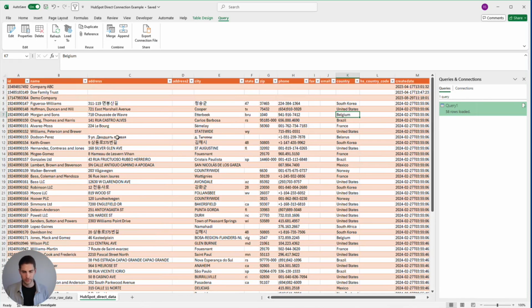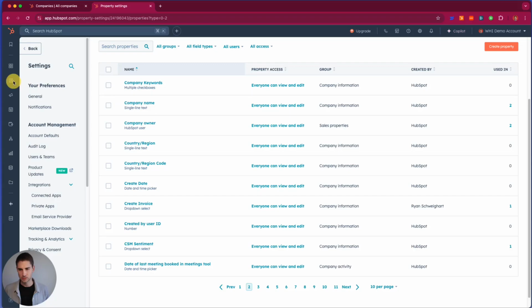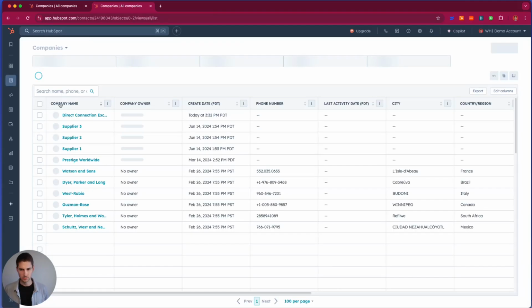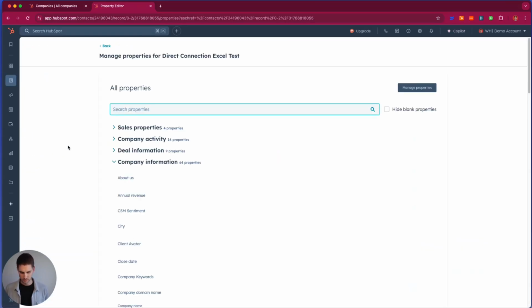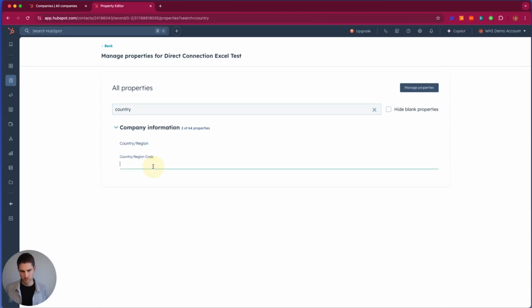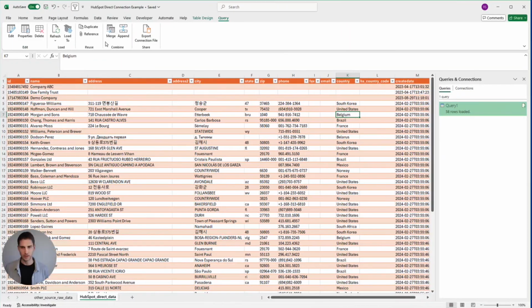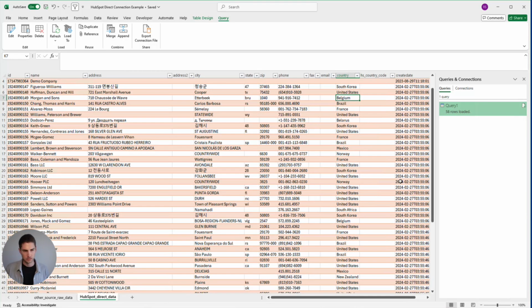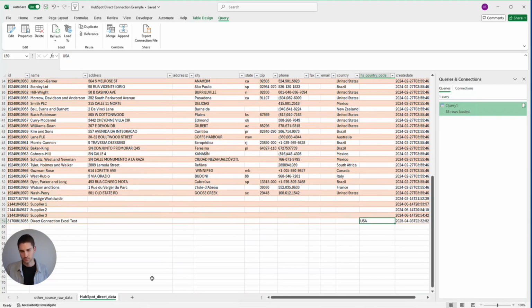So there aren't any with the country code. Let's go ahead and populate that on the one we just did. So we'll save that. And then we'll hop back over into Excel and refresh our query. And then now we have our HubSpot country code down below.